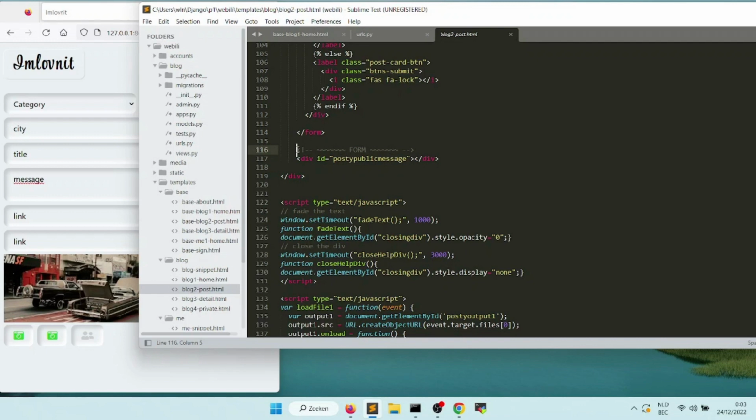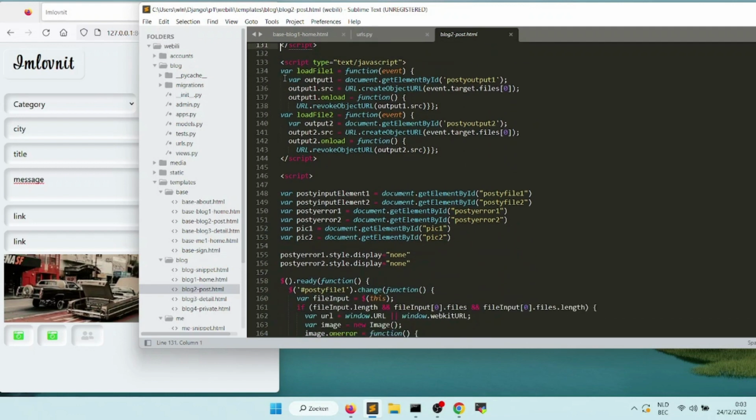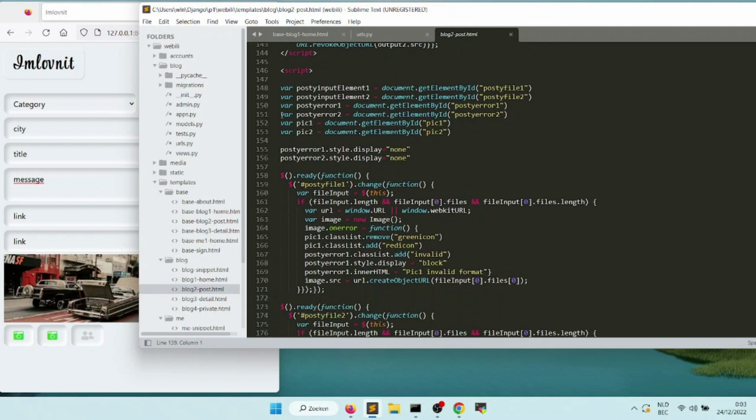We'll now check our JavaScripts. As this is a Django tutorial, we're not going into detail of the scripts. They will be posted on the website. The script for our Django messages is already explained in a previous video. The next script is to show the uploaded pictures in the img fields. The next script verifies the size and format of the pictures.